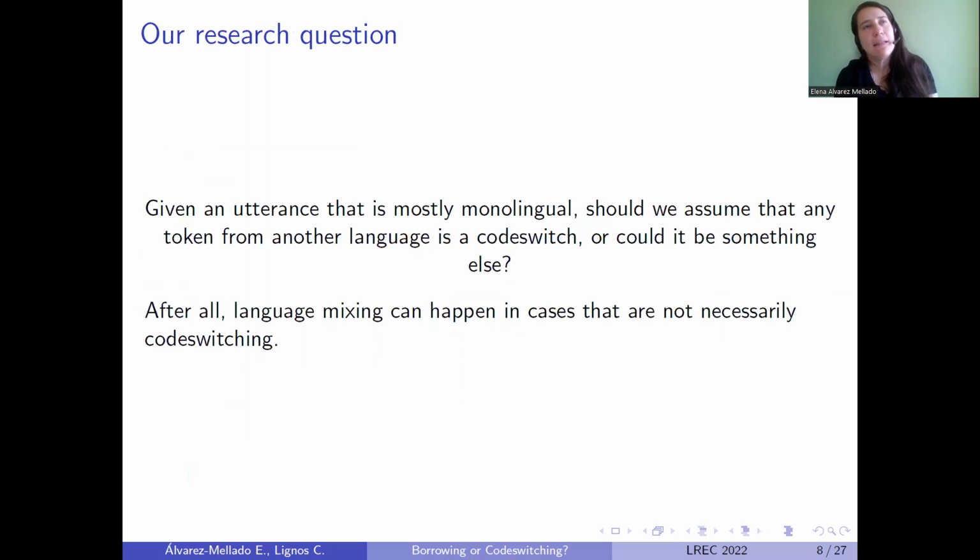So the thing is, let's say that we're interested in creating a data set that is rich in code switched utterances. Given an utterance that is mostly monolingual, can we assume that any token from another language is going to be a code switch? Or could it be something else? Because after all, language mixing can happen in many other scenarios and for other reasons that are not necessarily a code switch.